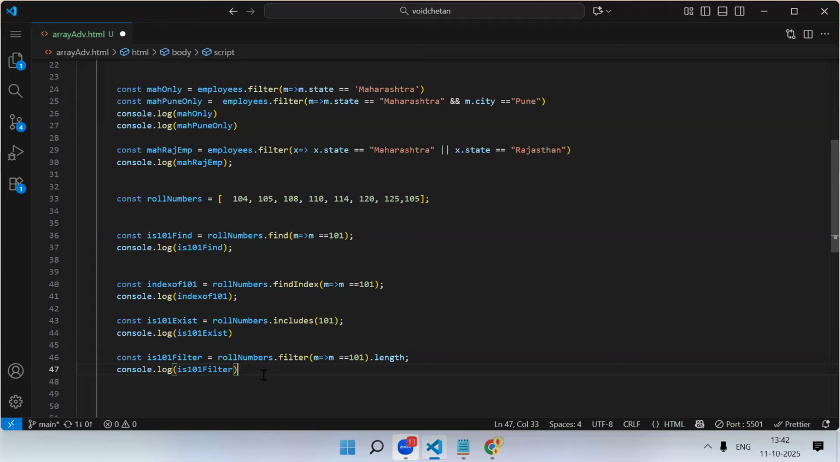Find, filter, findIndex, or includes: which will execute faster? Find and findIndex have the same complexity. Includes will execute faster. Just check it. FindIndex will execute the same way, but includes will execute faster. I also don't know the reason. Order matters actually. Out of these, the question is which will execute faster?